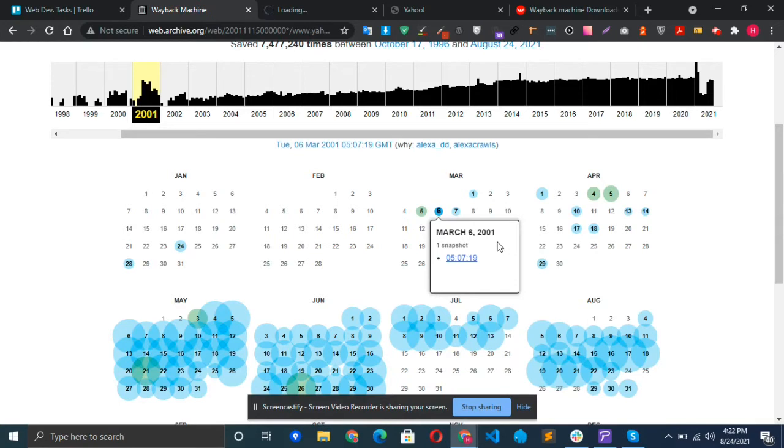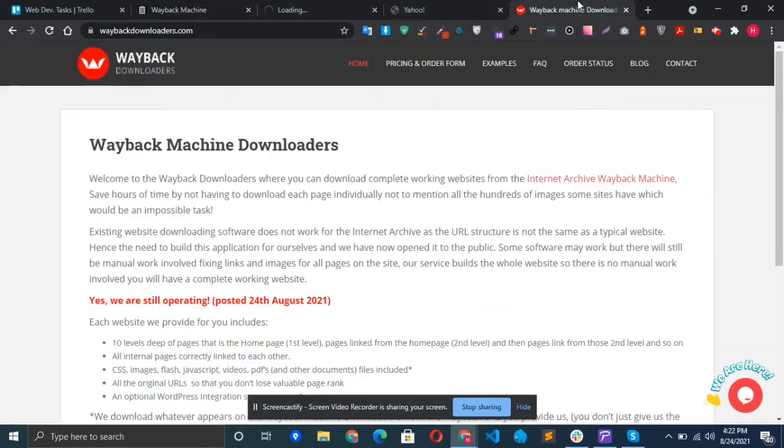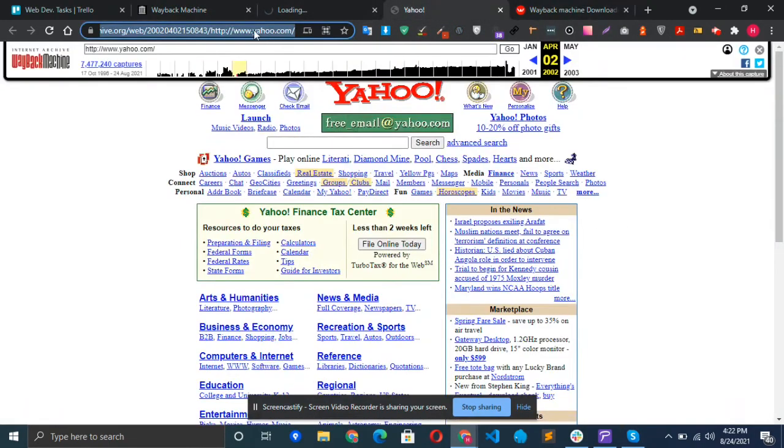You will see different snapshots of your site taken by the Wayback Machine. Click on that date and click the snapshot time. It will show you the look of the site at that particular date taken by Wayback Machine. Copy URL from the URL bar.